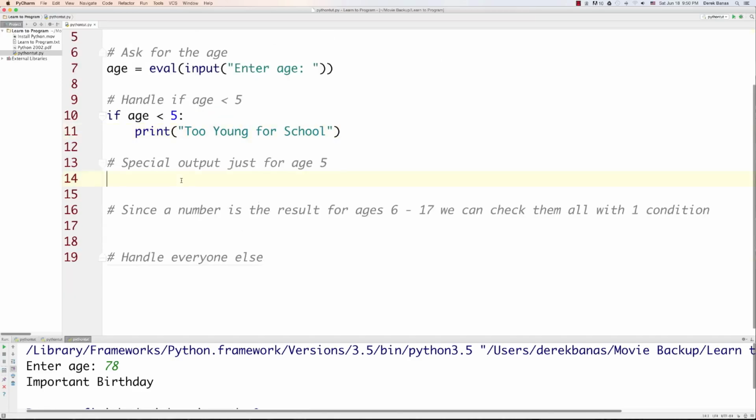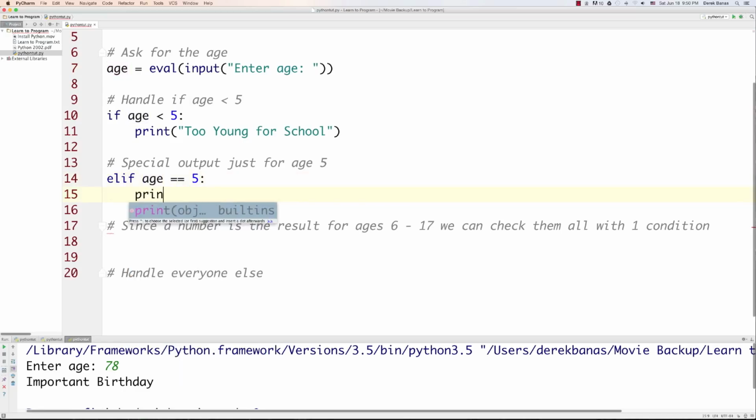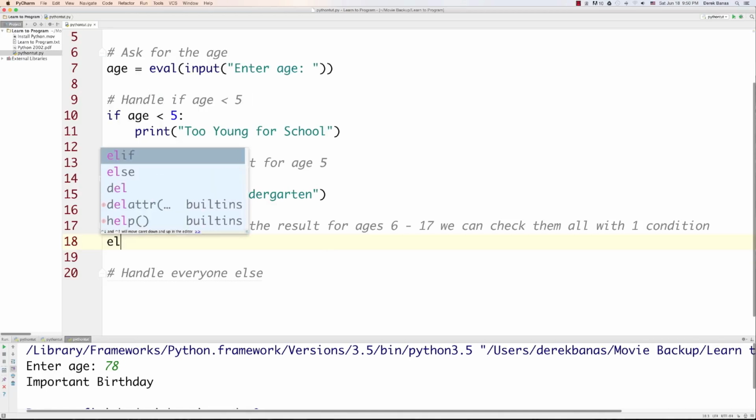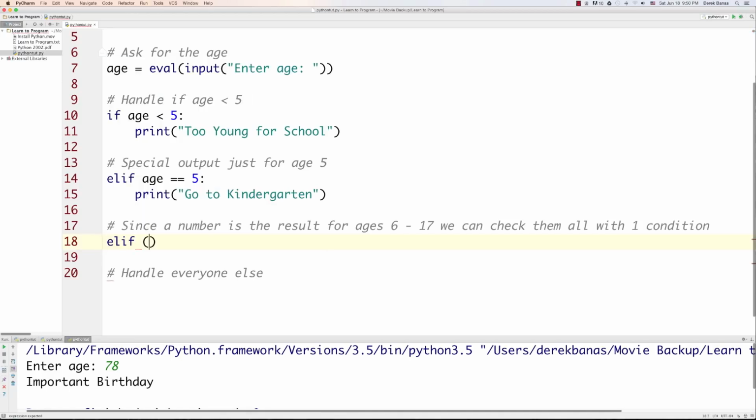And then we need to come down here and do elif, and in this situation we're going to say if age is equal to 5, we're going to print out another message, and this message is going to be go to kindergarten. And then we're going to come down here and go elif, and in this situation we're going to use a conditional as well as a logical operator. We're going to say if age is greater than 5, remember 5 is being taken up with kindergarten, and age is less than or equal to 17.